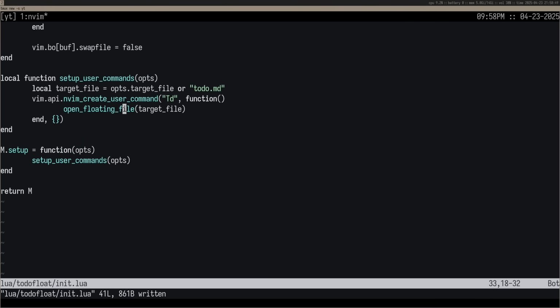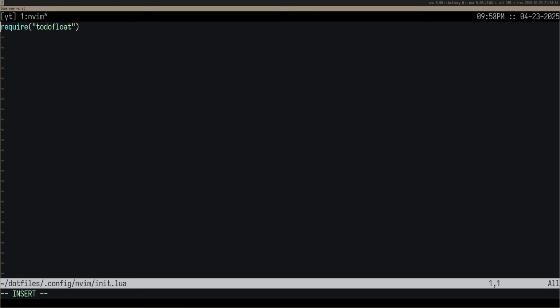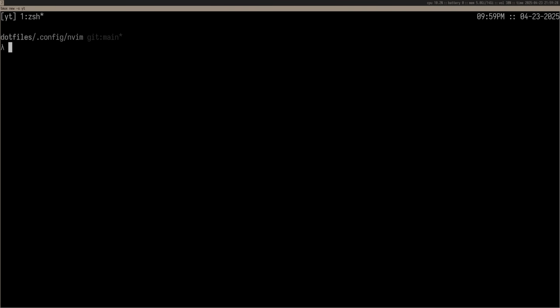And now what we need to do is go to our init.lua in the root of our Neovim configuration here. So go into this, and then let's just say local todo_float equals require todo_float. And then we'll say todo_float.setup here, and inside of the table, let's say target_file equals, and I think mine is like notes/todo.md or something like that. Then just save this and quit everything, and let's see what we did wrong.